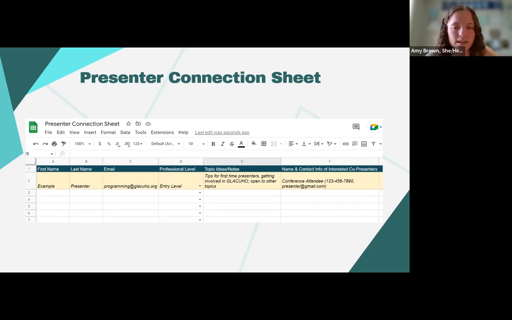someone who's interested. And then once you have entered your information, look through the sheet and see if there's anyone else that you might be interested in presenting with, and you can share your contact information there in column F. And the conference host committee will also be periodically checking this and connecting folks to each other.